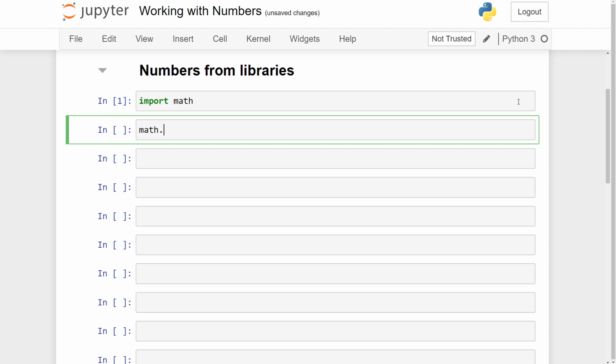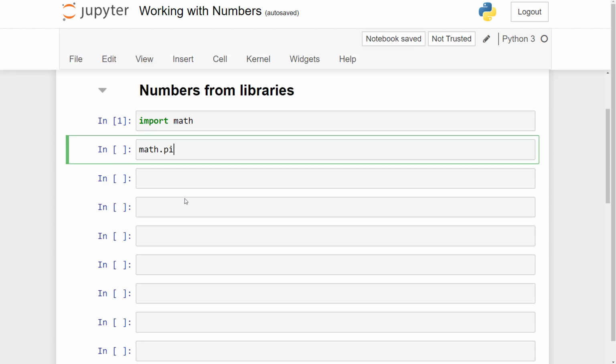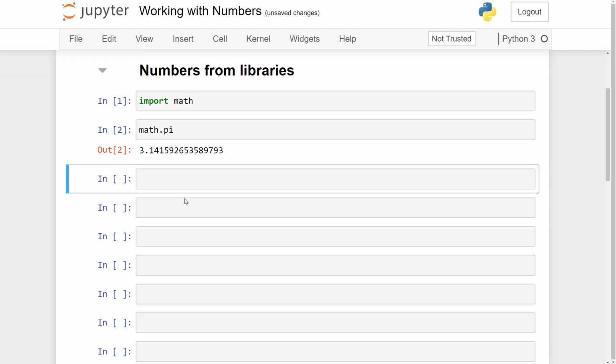Now in Jupyter Notebook, there is a very useful feature which allows us to quickly explore the offerings of the functionality of the respective object. So if I press the tab key at this point, I get a list of all the things I can now do with the math module. And if I scroll down, you can see I have something called pi. And if I select this and then run the code cell, I get the value of pi returned.